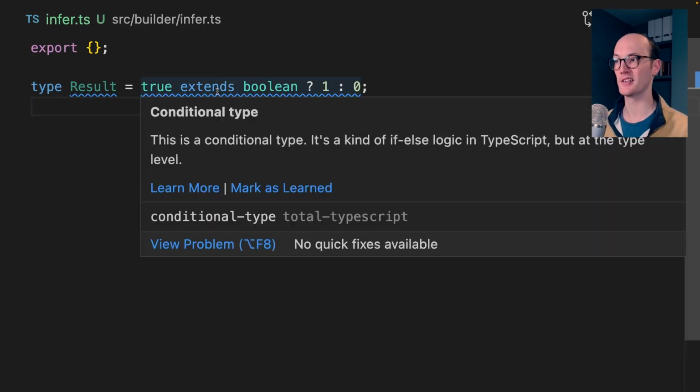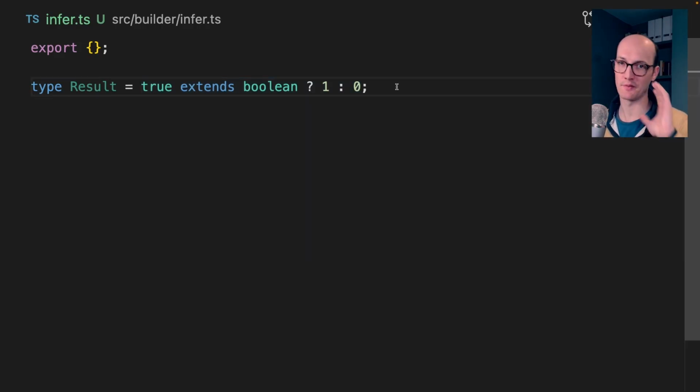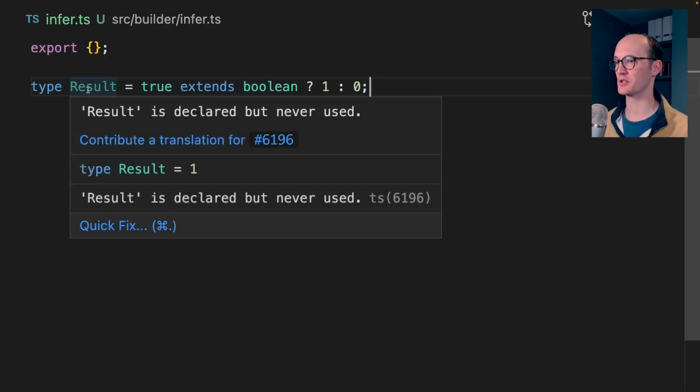I'm getting some blue lines in my IDE here, which is telling me what all of these pieces are. This is from my Total TypeScript VS Code extension, which I will add a link to just above. But I've just hidden them now for the purpose of the video. So we have a conditional type here, which is result, and result is being returned as 1 here.